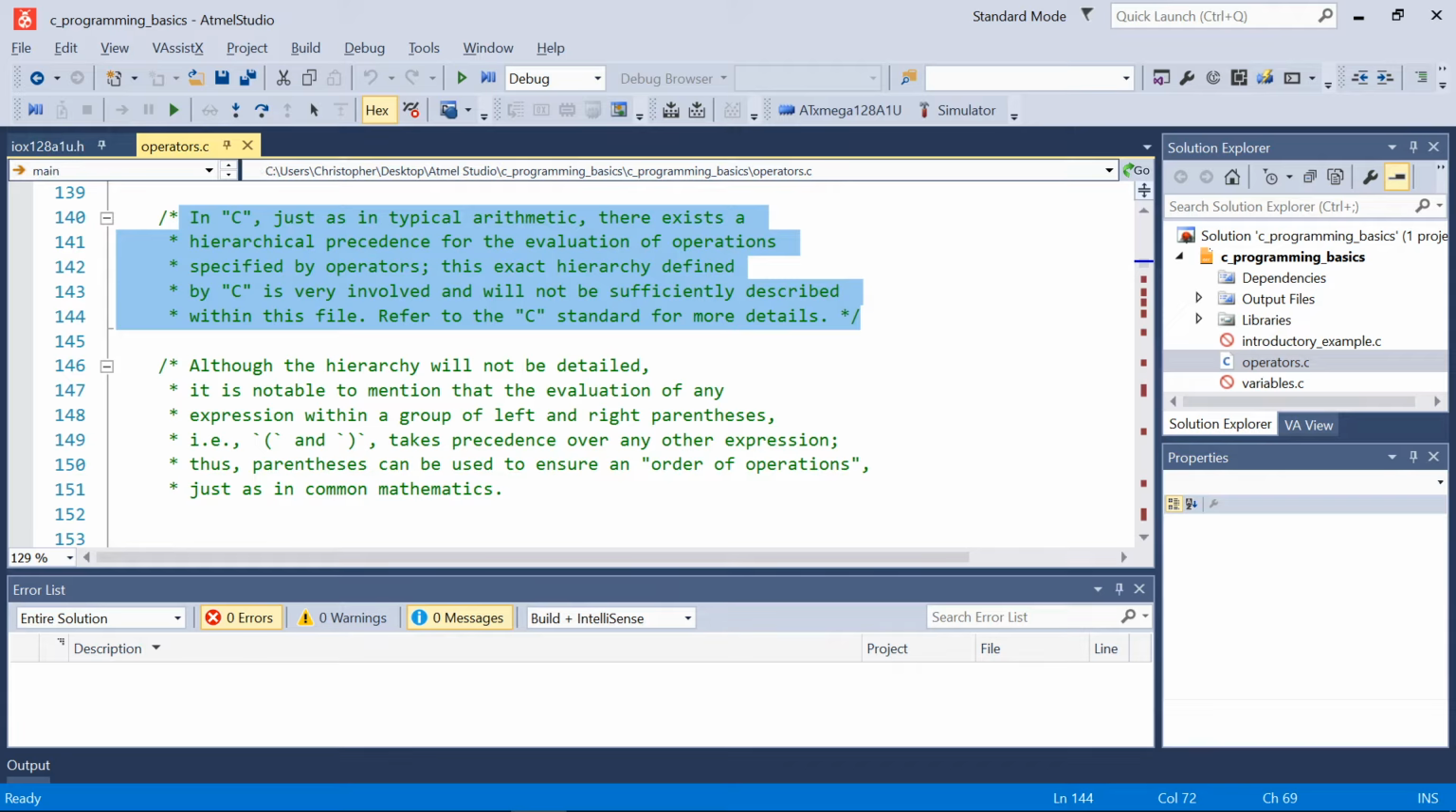Another last point I want to mention in general is that in C, just as in typical arithmetic, there exists some kind of hierarchical precedence for the evaluation of operations specified by operators. But just as regarding the types that we said above for operands and how they're handled, this exact hierarchy is pretty involved and will not be described completely here. So again, please refer to the C language standard for more details.